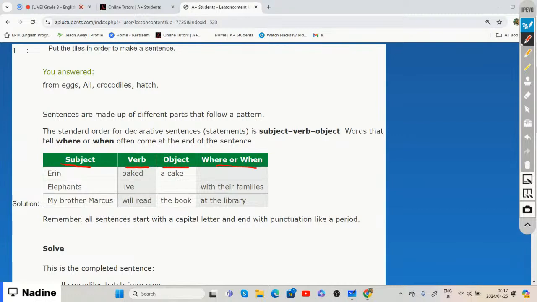So if we look at a sentence that we are going to be creating ourselves now, it says we need to put this in order. It says from eggs all crocodiles hatch. We need to put that sentence in order. How are we going to do that? Starting with subject, then verb, then object.